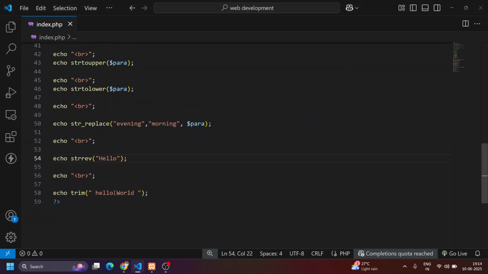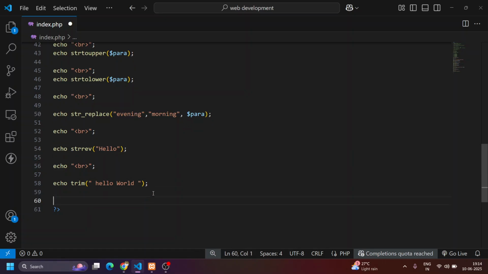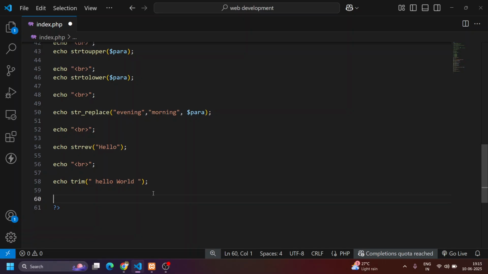The trim function will remove the spaces from the beginning and ending. And then we have explode, another function, which is also a string function which converts string into array.